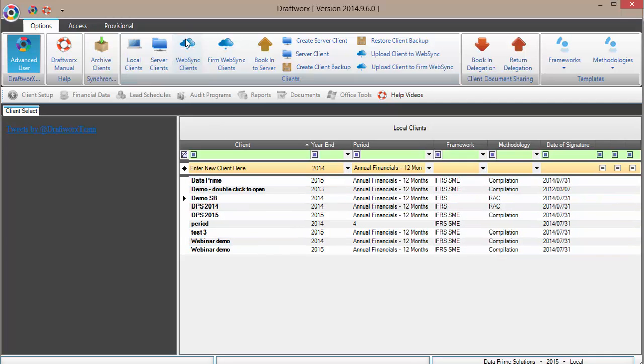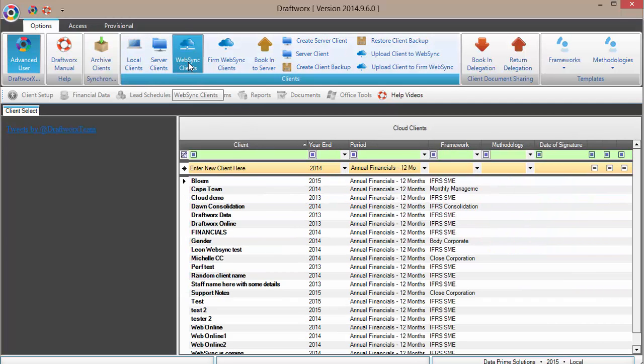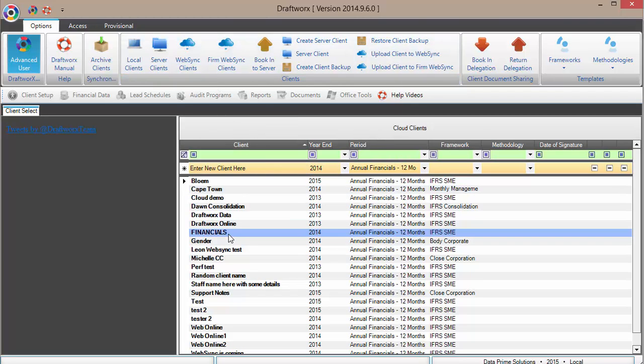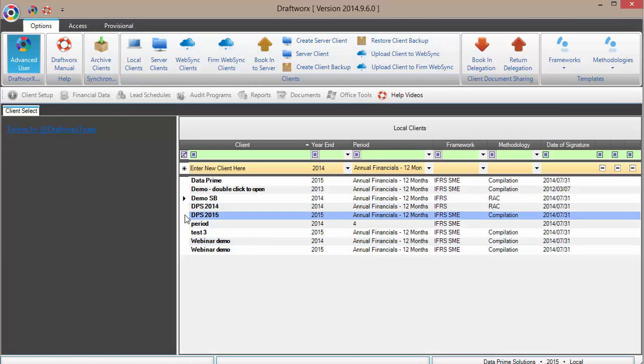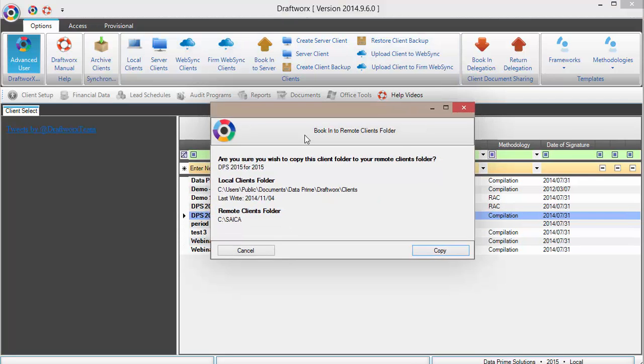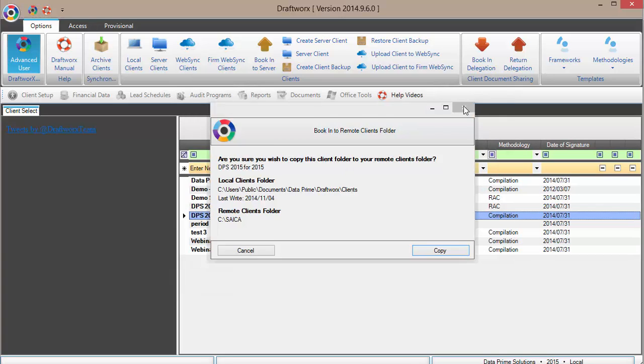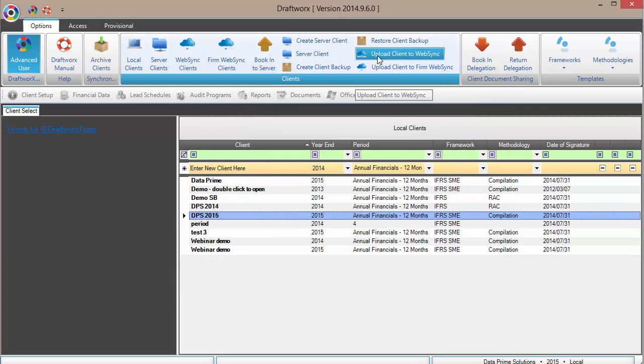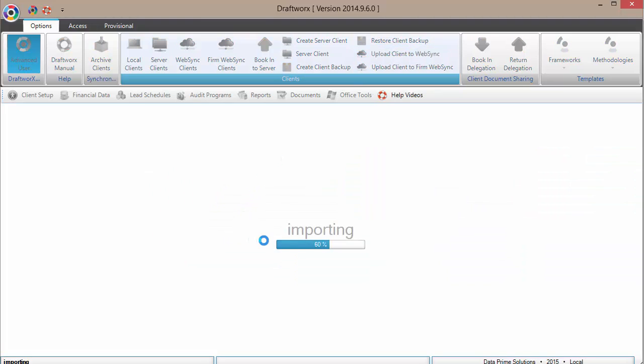Now, we have our local clients. Let me just access my WebSync clients. There we go, simple as that. We see we have our cloud clients, and just for demonstration purposes, I want to upload DPS 2015 into my server. Now, I'm connected via 3G. I'm currently in the Eastern Cape, so it's not the greatest signal. However, we can now book in. I'd like to upload the client to WebSync. So simply by highlighting the client and clicking upload to WebSync, it's now going to start transferring my file up. Okay, very straightforward, very simple.